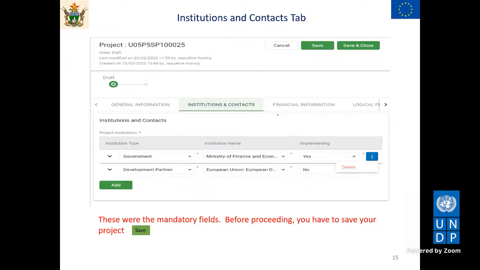So I've made a mistake on that one. There are actually two users who are given the rights to edit: the one who created the project and the user from the line ministry who is implementing the project. Or sometimes you might not want to edit the project.